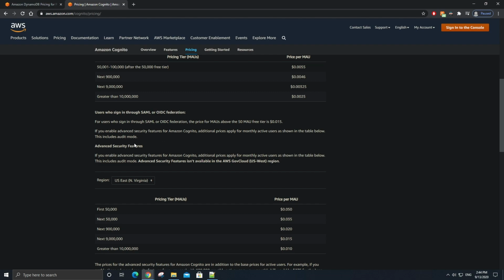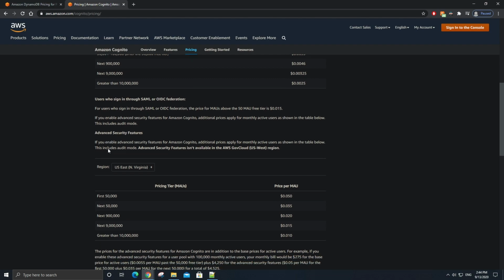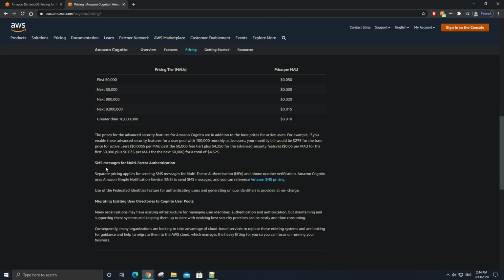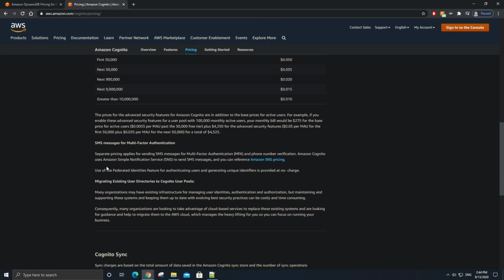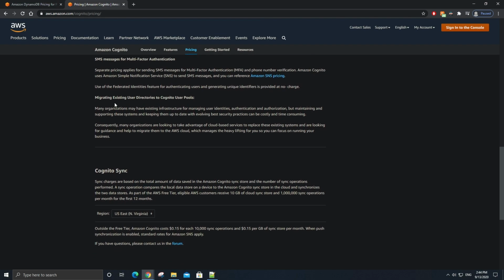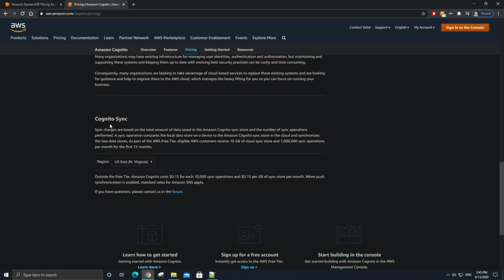Moving on, again, we didn't use SAML or OpenID Connect in this tutorial. Also in this tutorial, we didn't use advanced security features. We didn't use text messages for multi-factor authentication. We never migrated existing user directories to Cognito user pools, and we didn't use Cognito Sync.